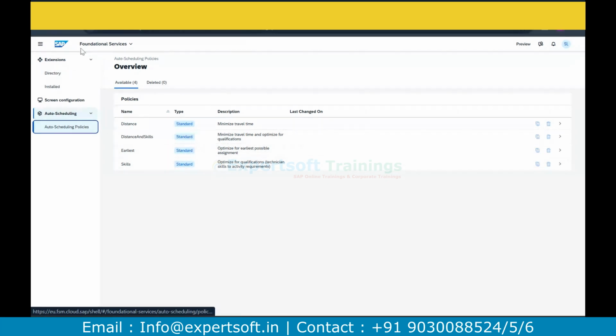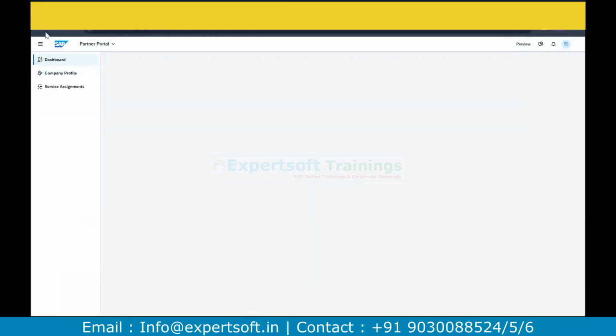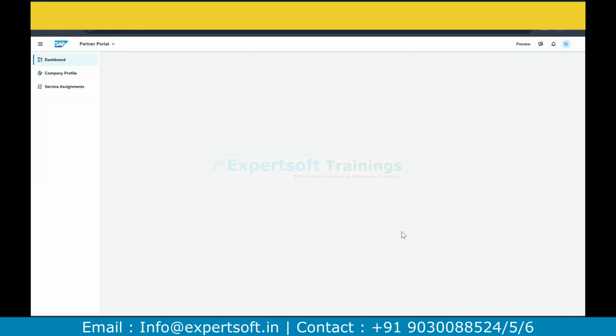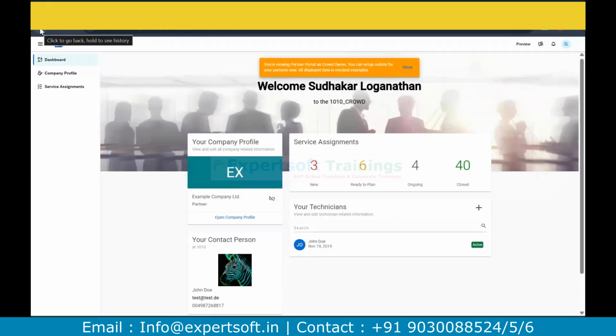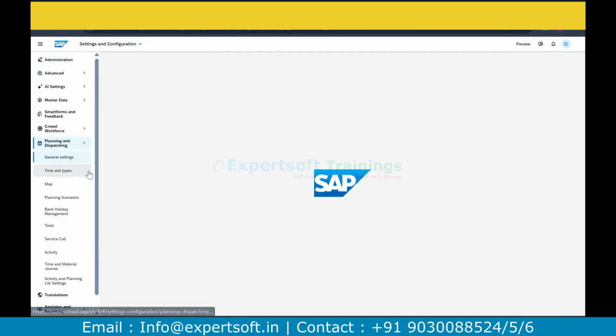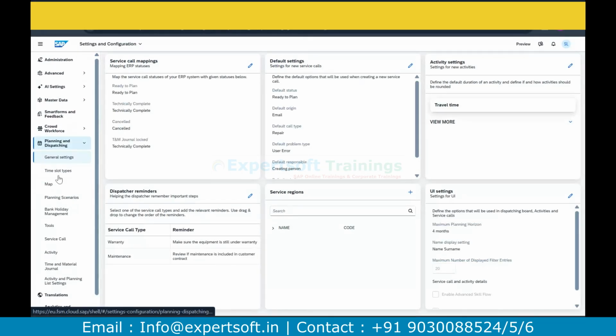All these policies. Okay. Partner portal, basically we talked about crowd workforce, right? Crowd workforce where we will onboard the third-party service companies or their freelancing guys, and they will use the partner portal from their side to assign the technicians. Yes, and the settings and configurations where you will do all the settings and configurations for a particular company, and this is also something we will look at in detail later.